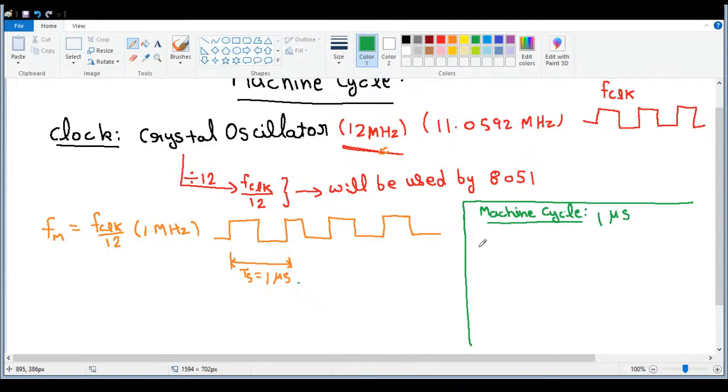Now each instruction takes a different number of machine cycles. For example, if I am writing MOV R0, R5, this instruction transfers the content of R5 into R0, and it takes one machine cycle. Similarly, there are other instructions like DJNZ, which takes 2 machine cycles, and the return statement also takes 2 machine cycles. So what do we mean by saying this instruction takes this many machine cycles?